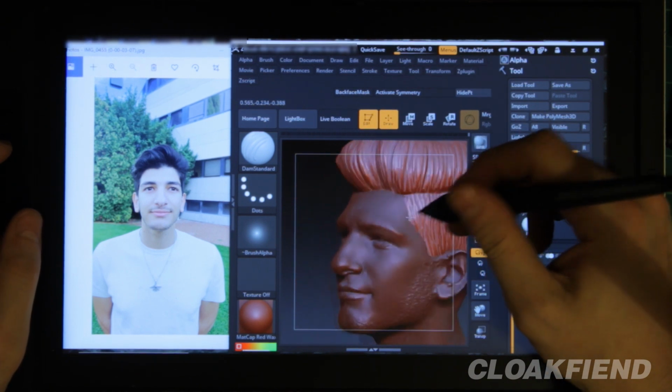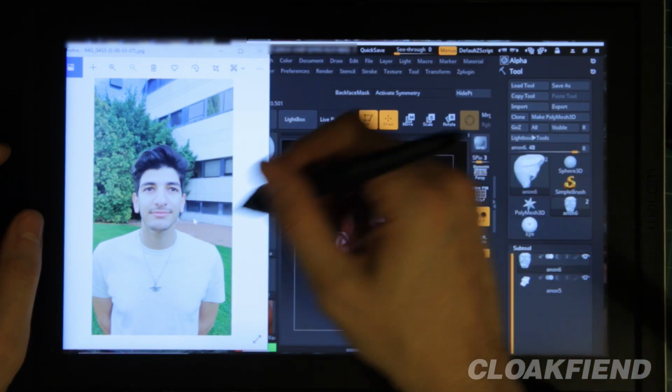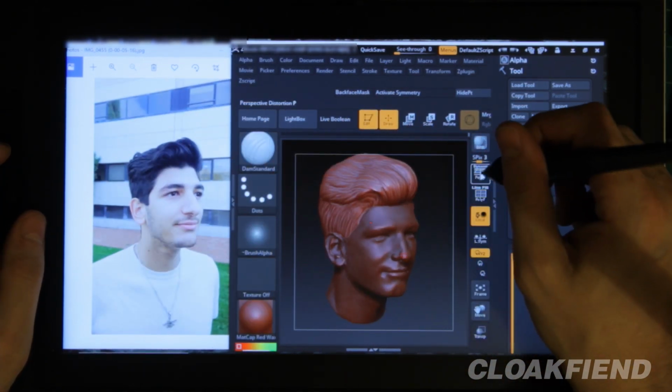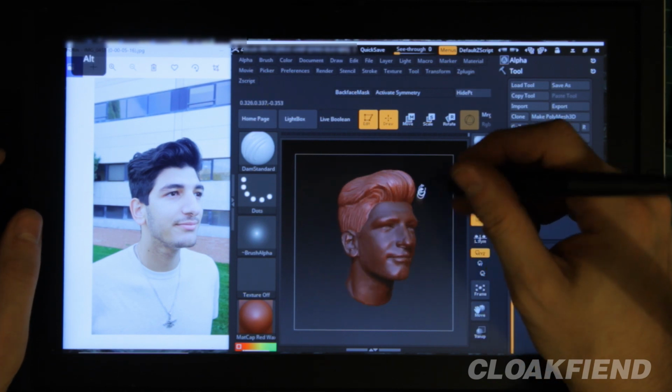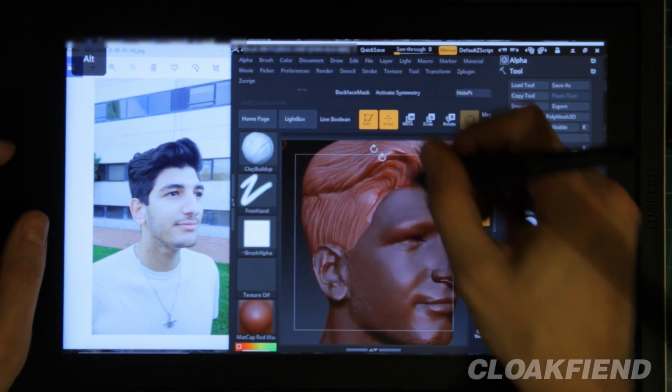It does look like he's got tremendously more hair in my one than he does in this one, but I'm just going to let it slide. I think I probably need to take some away here.